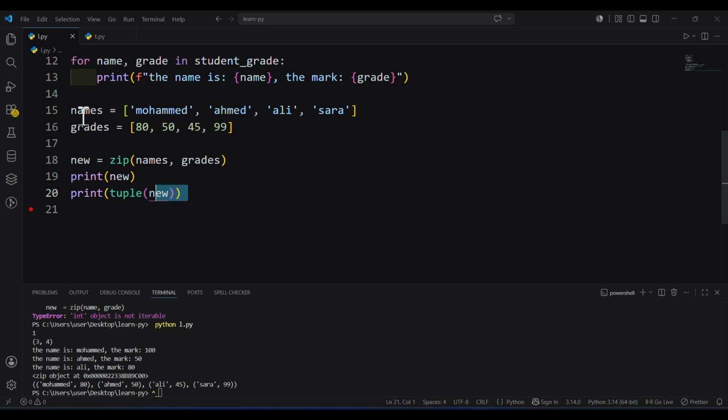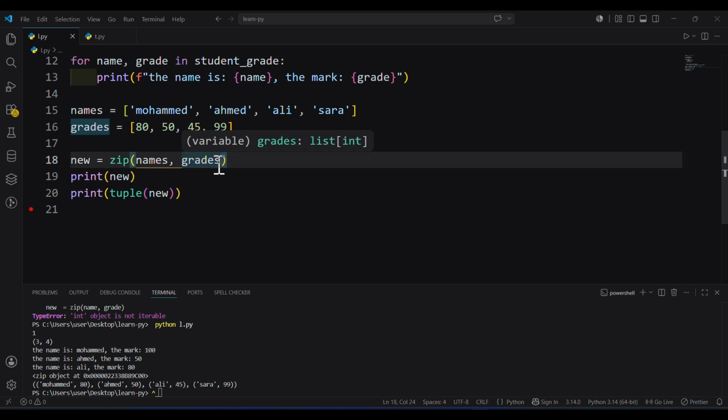So this zip combines one list with another list, 2 lists in 1 list. So if you have a third list, fourth, sixth, no problem, just put a comma and write the name of the new list. And thank you.